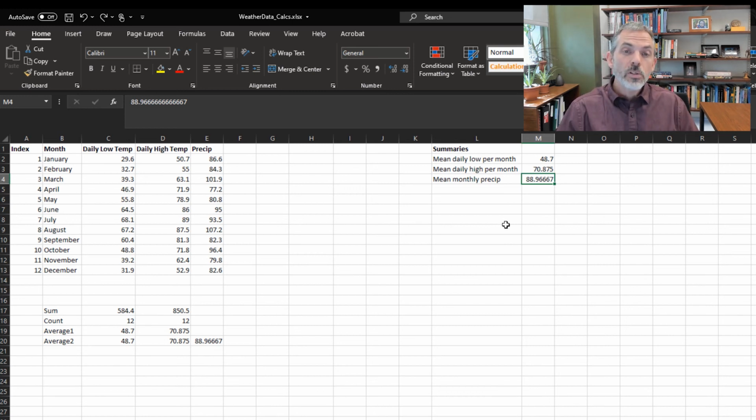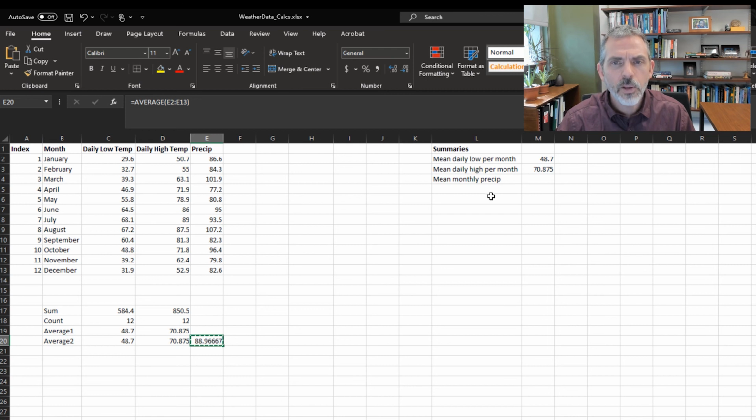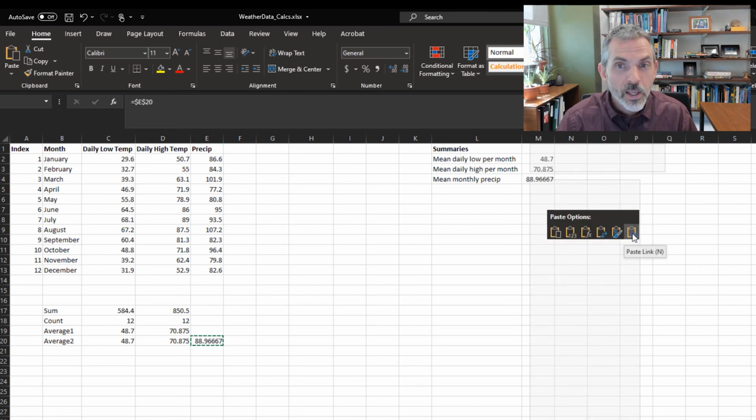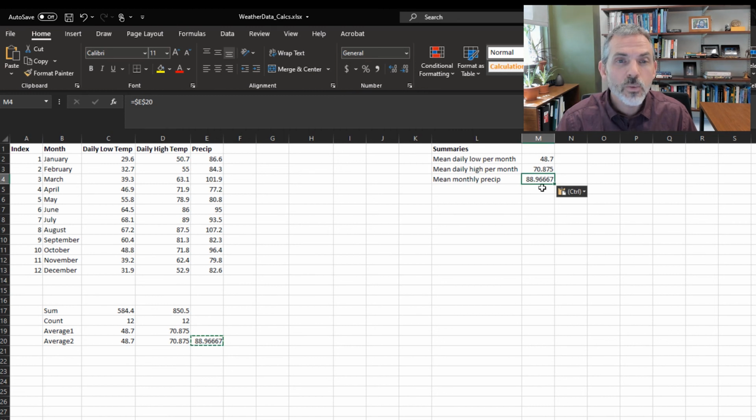Maybe that's how we want to do it sometimes, but we need to be careful and make sure that's really what we want to do. So I'm going to show you one other option here. We can do another copy, and we're going to do another paste special. And what we can do is paste a link. And what we've just done is we now are linking to this cell. We don't have the equation in there anymore. We're saying it is equal to cell E20.